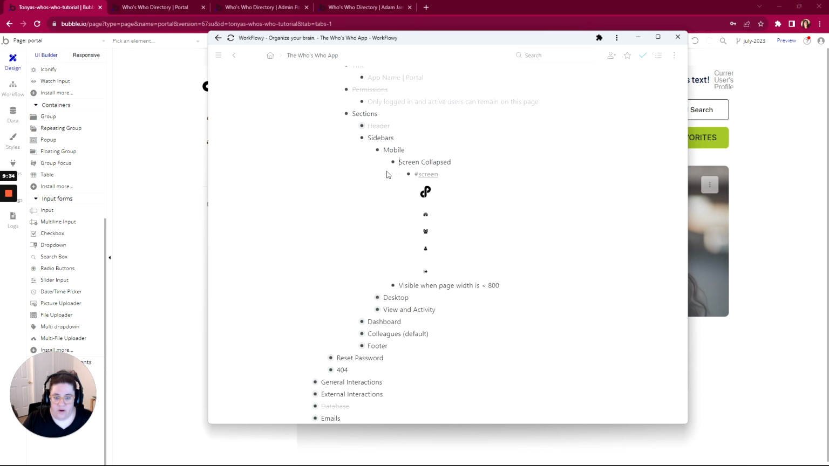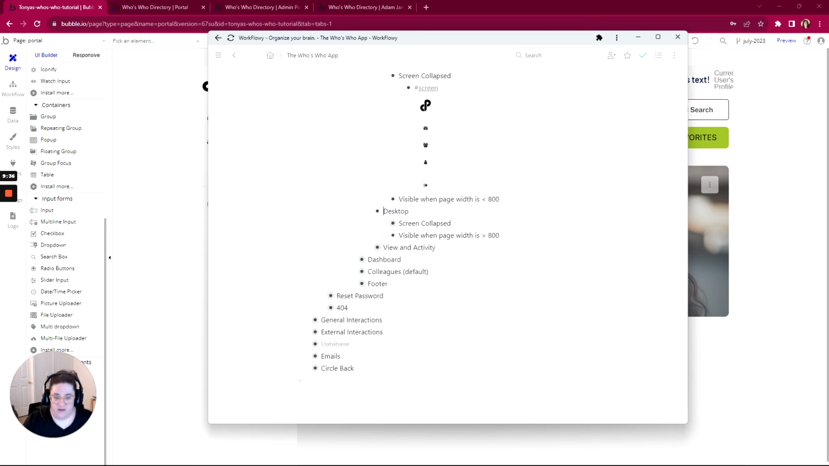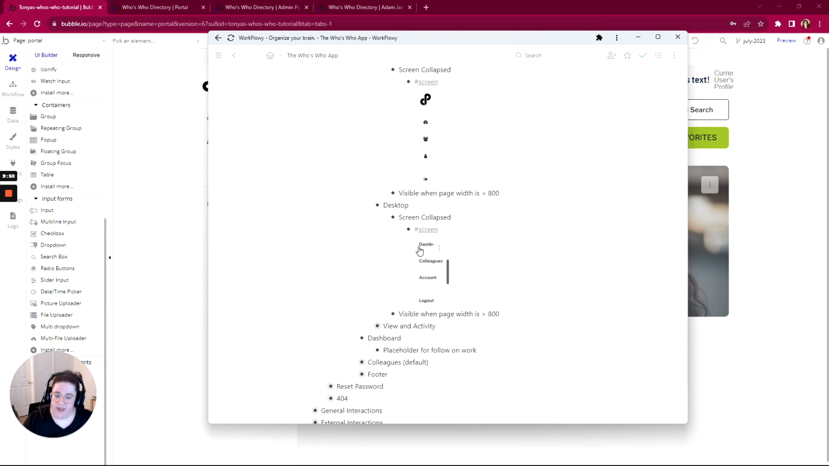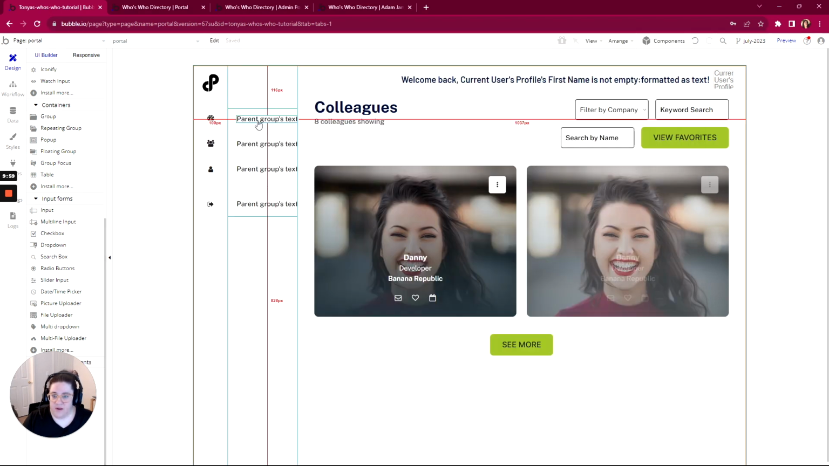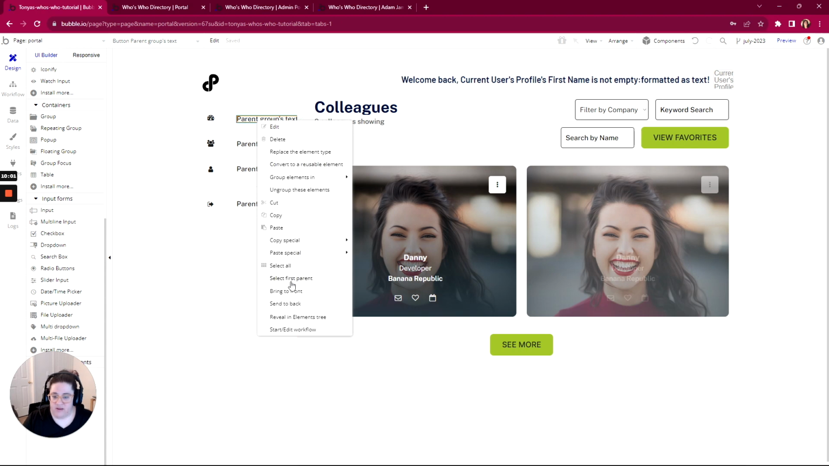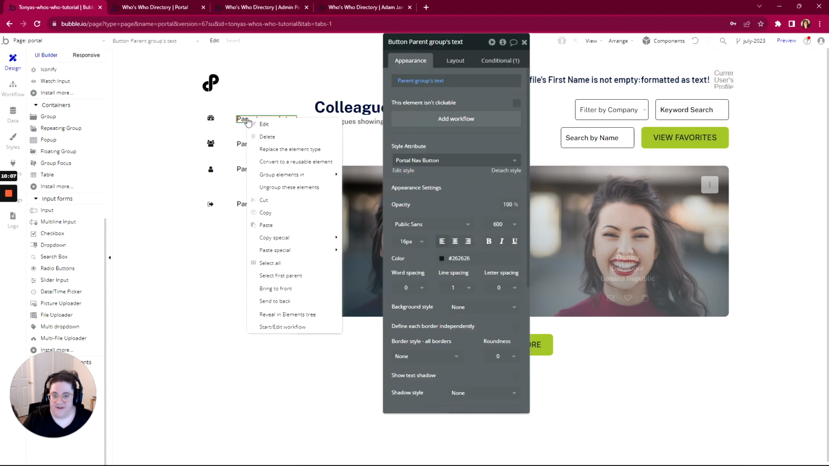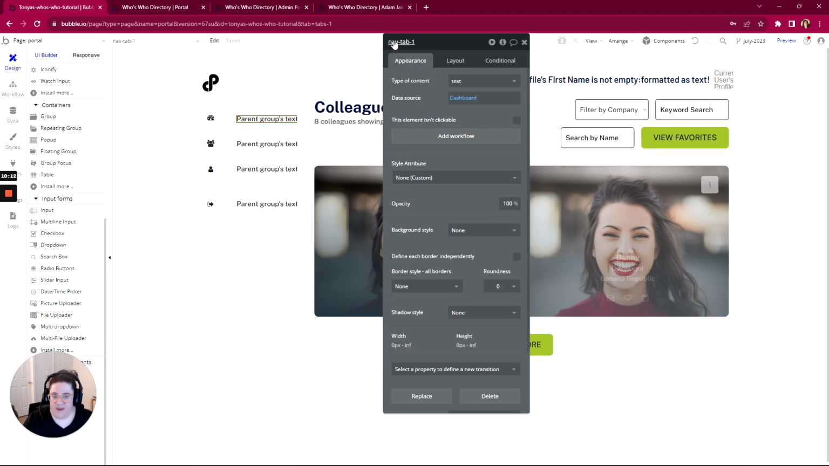On mobile, this is what it should look like. On desktop, this is what it should look like. But one thing I know is coming up is that this dashboard here is a placeholder for follow-on work. It's not actually going to be a click, so we should probably hide the dashboard icon and the dashboard text button. So I'll right-click on the text here and select the first parent. It didn't pull it up in our properties editor, so I'll right-click on it again and pull it up. That way I can see it.